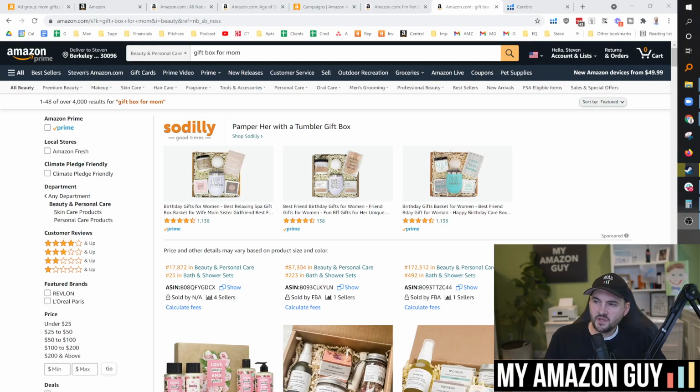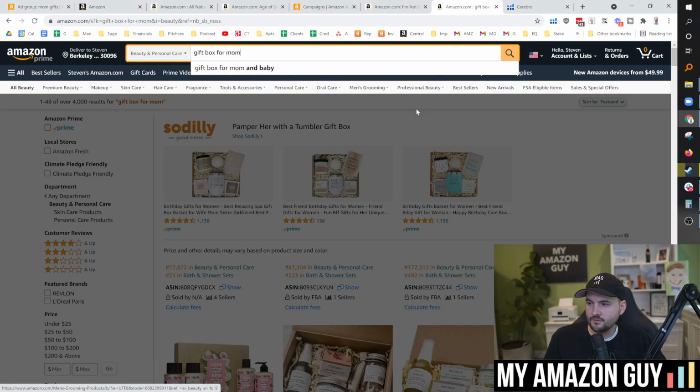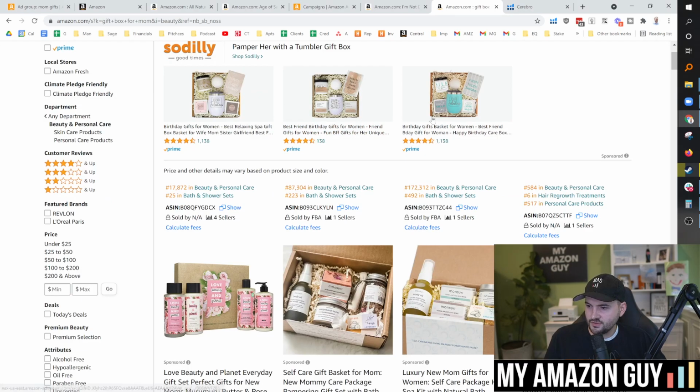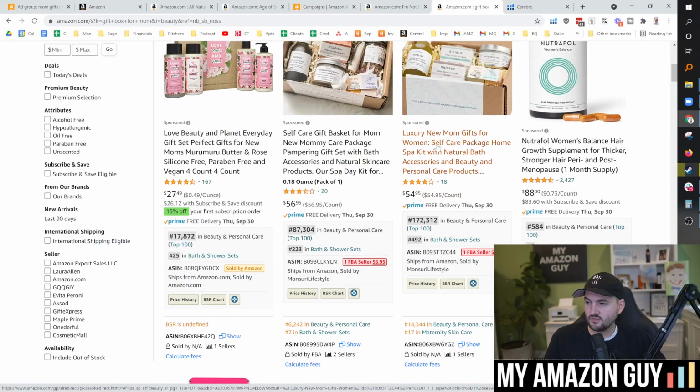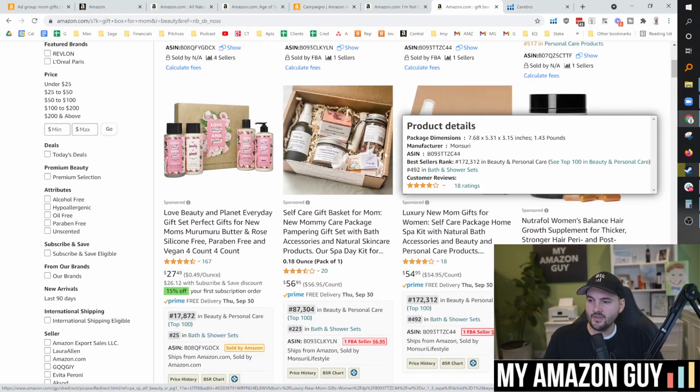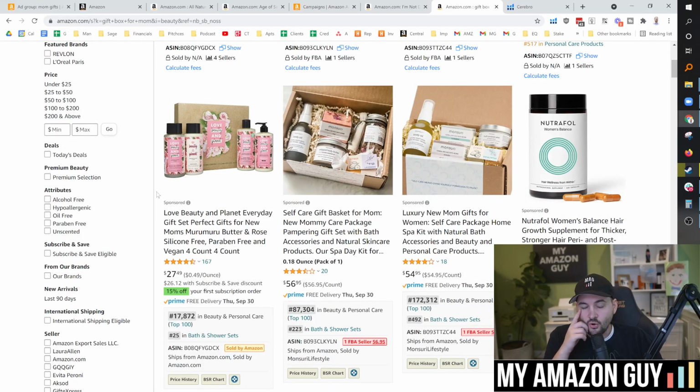So for example, if we take the keyword gift box for mom here, sponsored brands are at the top there. This position number 1 is paying probably $4.50 versus position number 2 paying about $3.50, and position 3 through 7 are probably paying around $2.80 on this particular keyword. And so it's very expensive to be in position 1.